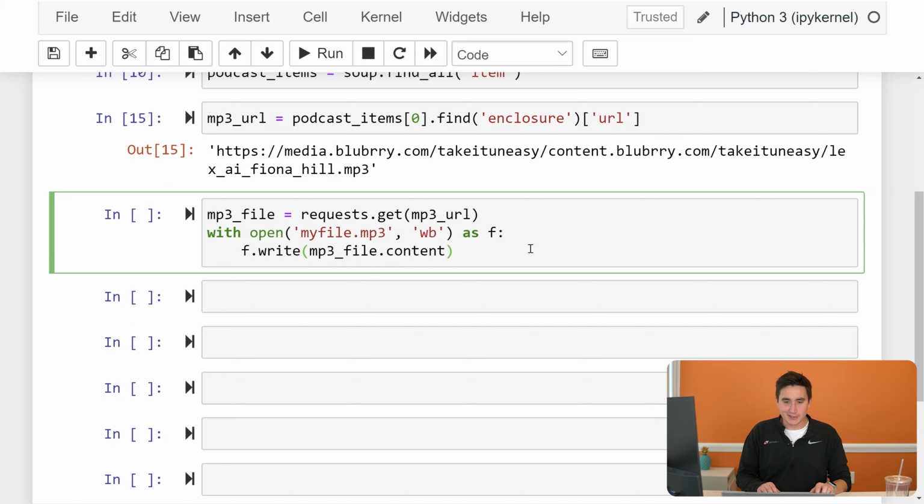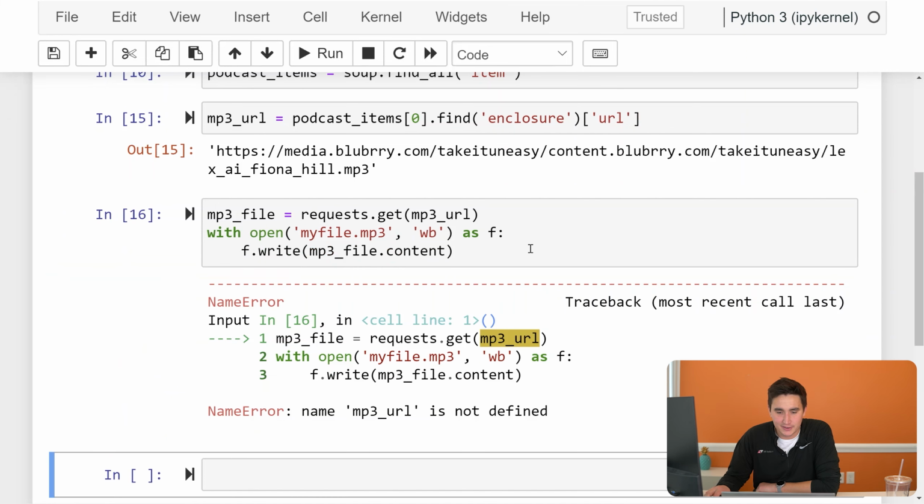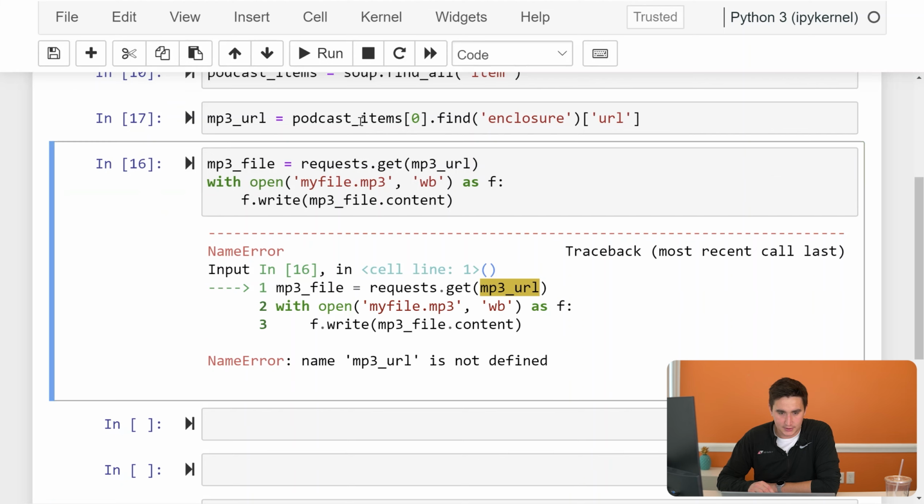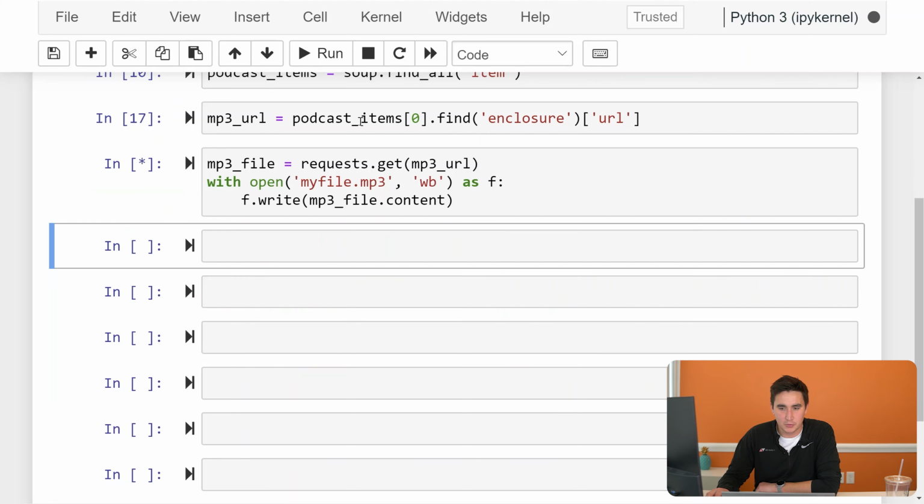So what happens if we run this? MP3 file, moment of truth. All right, we have something here. Let's see if it worked.